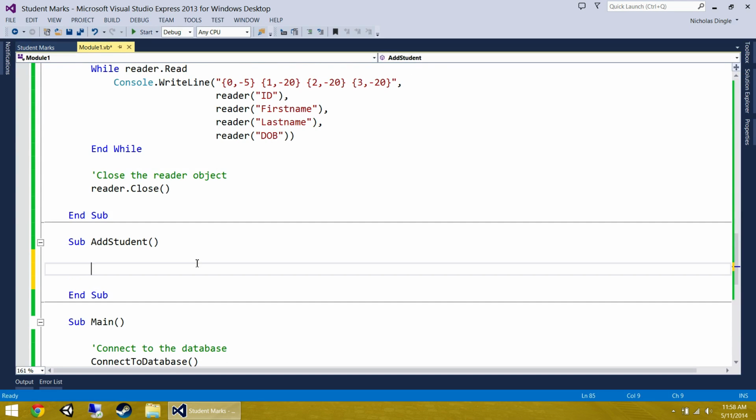Okay. Same sort of thing. We are going to talk to the database using SQL. However, before we can insert a student to our database, we need to know three things about them. We need to know their first name, last name, and their date of birth. We don't need to know their ID because the database is automatically going to generate that for us.